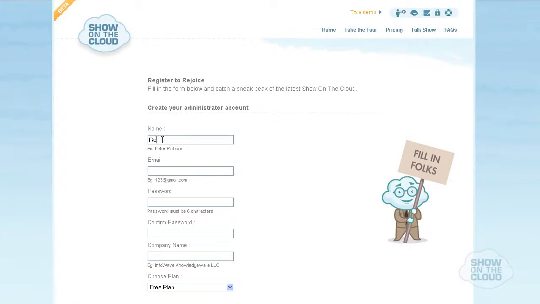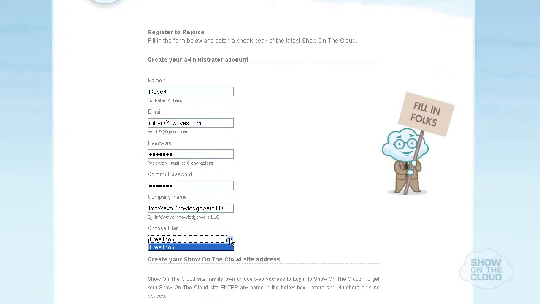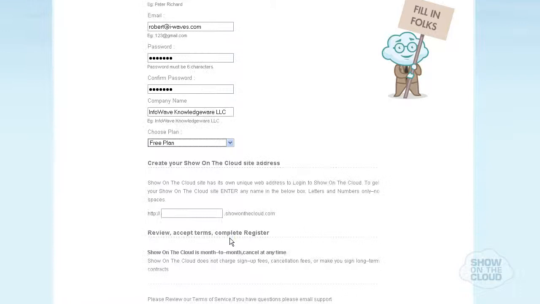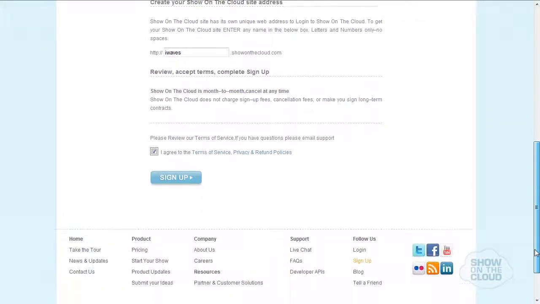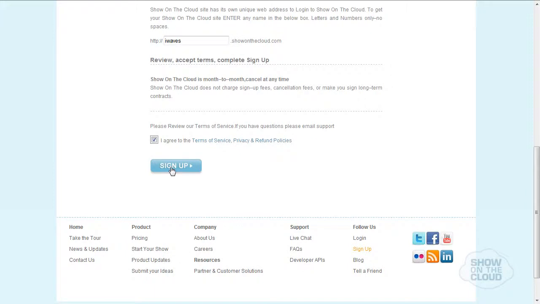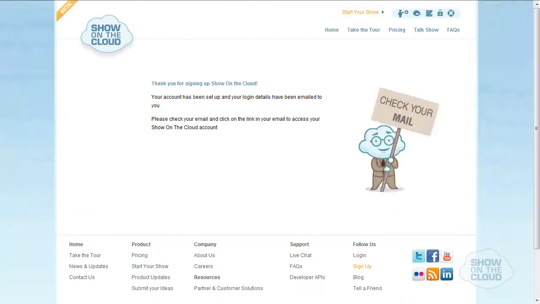You can create an administrative account by typing in your name, valid email ID, and a Show on the Cloud password. You also want to fill in your company name, if you have one, and choose a URL identity to create your unique Show on the Cloud address. If you agree with our terms, click on the box alongside the Terms of Service, Privacy, and Refund Policy. To complete, click on the Sign Up button. A page will now open to confirm we've received your details.